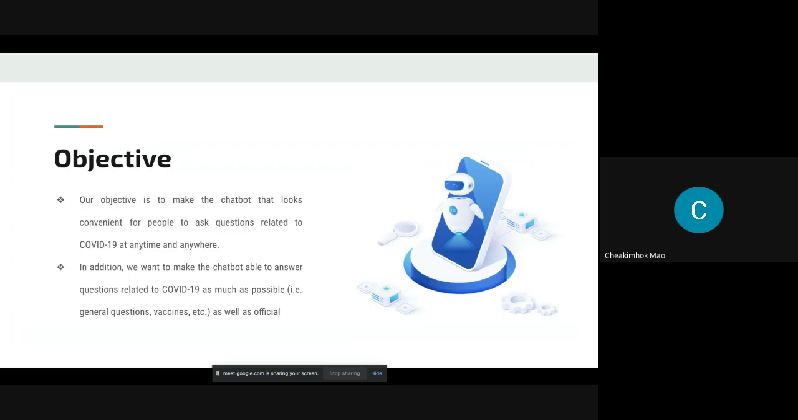And our objective is to make a chatbot that is convenient for people to ask questions related to COVID-19 without calling the Ministry of Health and taking time and waiting too long. Moreover, we want the chatbot to be able to answer questions related to COVID-19 as much as possible, like general questions about COVID-19, the COVID-19 vaccine, COVID-19 cases, and more, as well as official information.